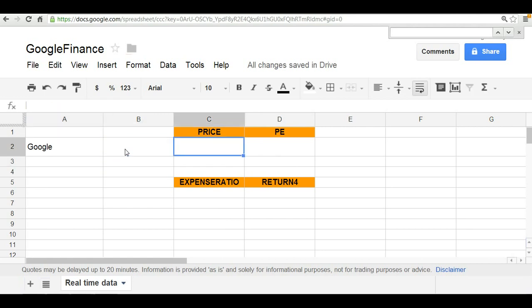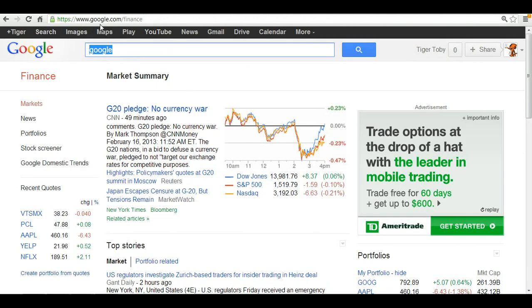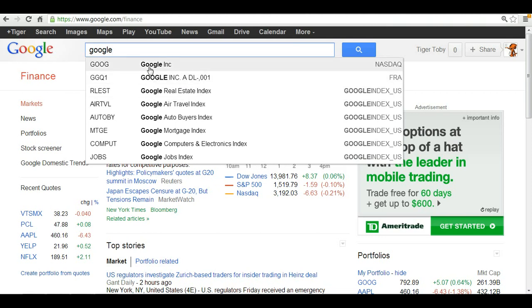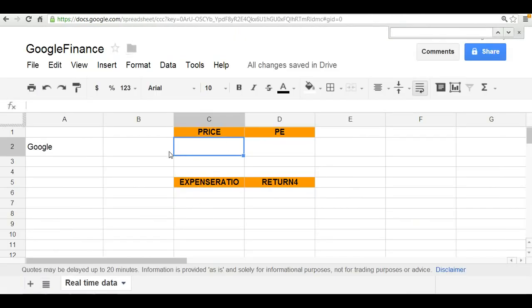The first is we need to know what the symbol is for our Google stock. To get the symbol, you can go into google.com/finance, and in the search box here, if you type in Google, you can see down below on the left-hand side, the symbol for Google is G-O-O-G. You could also find this information, say, using Yahoo Finance or Morningstar. Once you have the ticker or the symbol, you're golden.